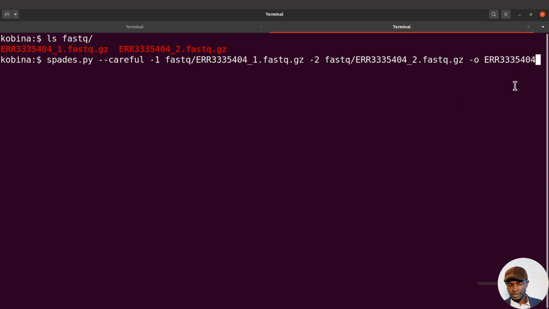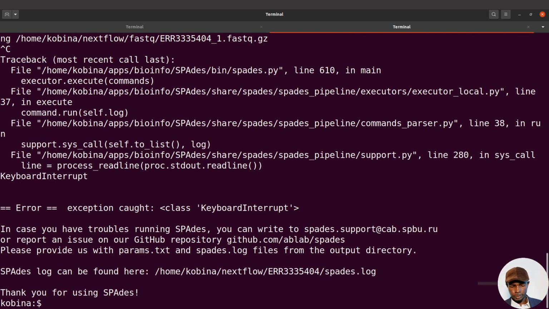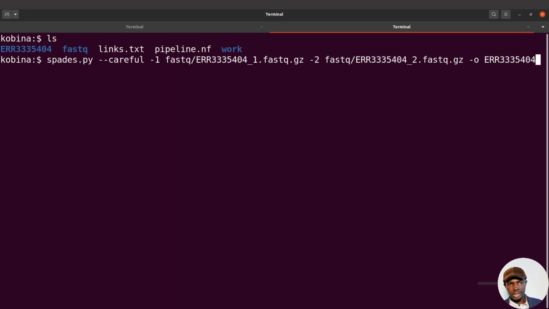Okay, let's try it. Okay, it's working. That's fine. Let me just cancel it. We don't need it now. And so if that command has been successful, you have all your files, but still, let's do an ls. We are going to find this directory being created. All right, here. Okay, so the command line version worked, but in Nextflow, the command will change slightly.